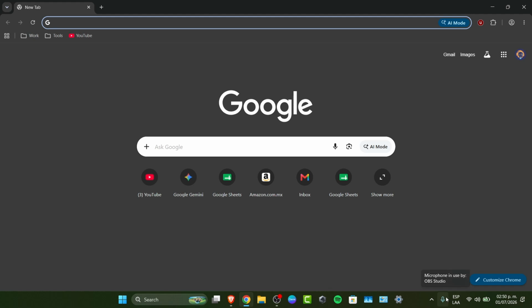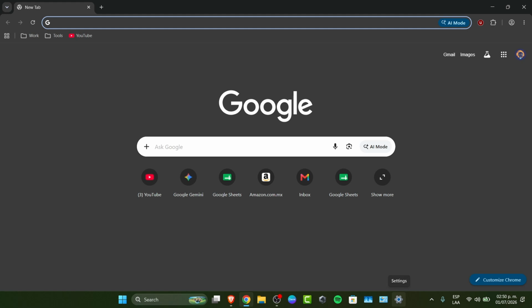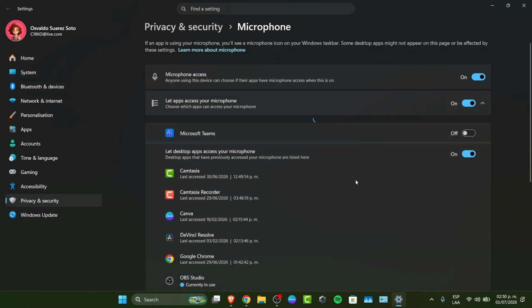If the Shure SM7 or the USB microphone isn't showing up on your Windows, don't worry, because this happens more than you think. It's usually a quick fix. In this video, we're going to run through the most common reasons the USB mic is not being detected, from loose connections to driver issues. So first, the easy step: unplug your mic or audio interface completely.